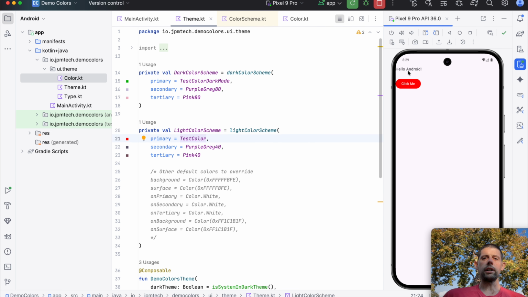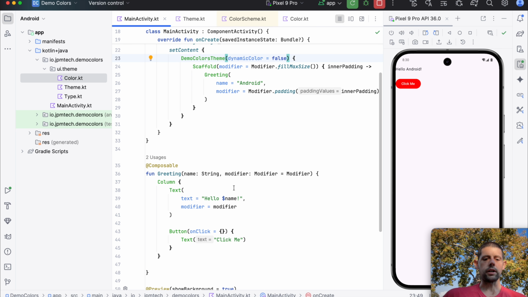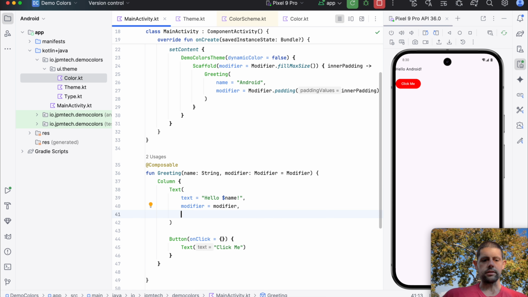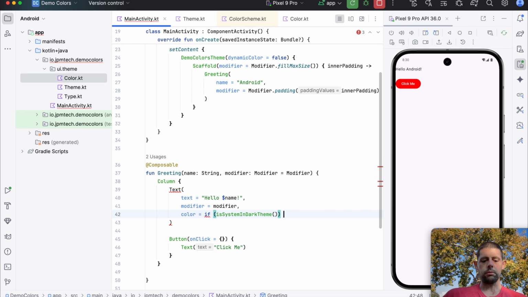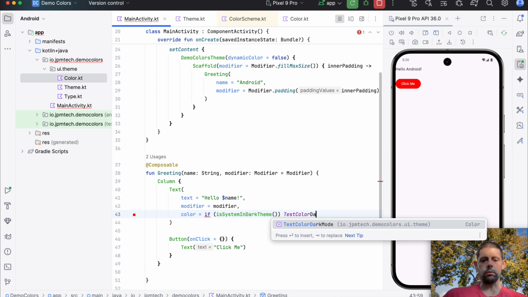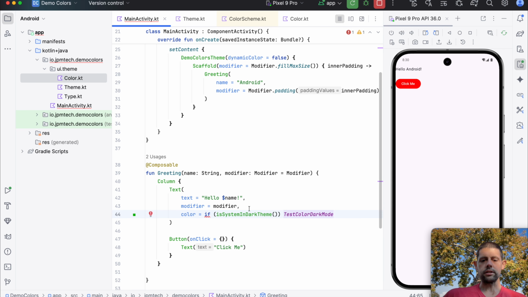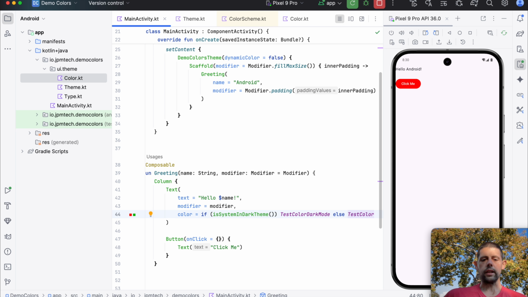Very cool. Now what if this text here, instead of being part of our UI, was just a one-off thing, and you wanted it to change colors based on if the system is in light or dark mode? Well, if we want to do that, then we could come back over here to our view, and we could check if the color is in system dark theme, and if it is, then we want to return our test color dark mode, because we're checking if it is in dark mode. Else we want our test color for light mode.